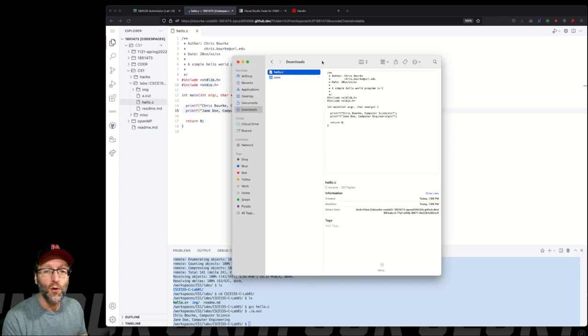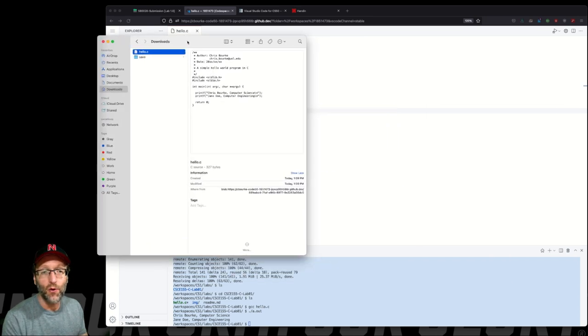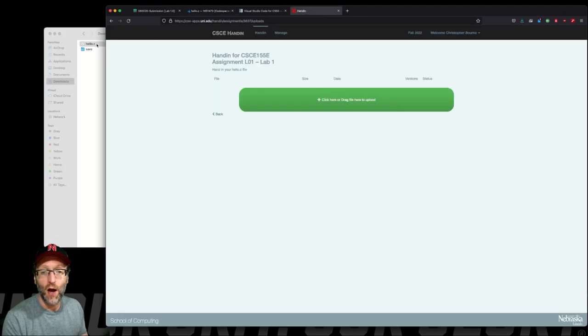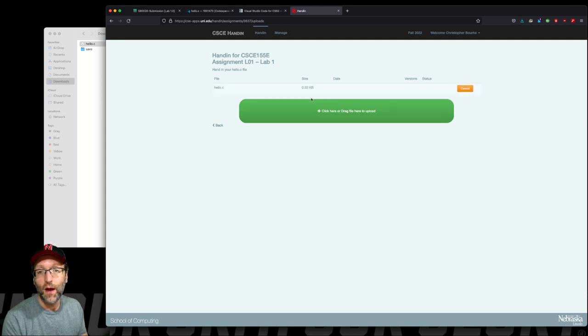I now have a hello.c file here in my download directory. Again, you can go ahead and drag and drop, or you can click on the green button and manually select it. Sometimes it gets stuck and you may need to refresh. One thing that you probably never want to do is to delete something unless you absolutely want to delete it. If you make changes to a file and want to hand it in again, simply drag and drop again and the old one will be overwritten. You don't need to delete it.